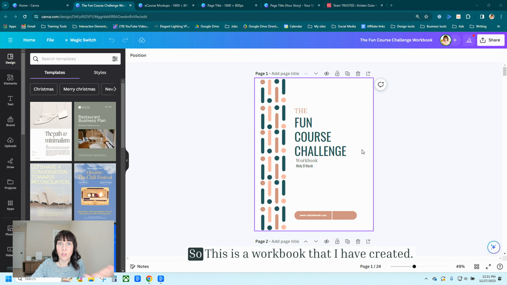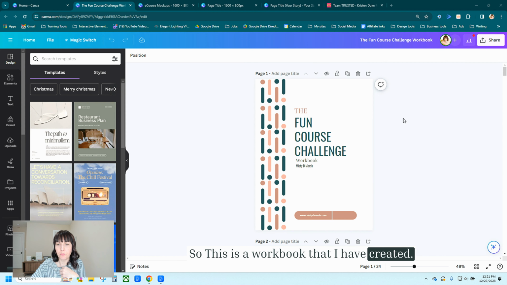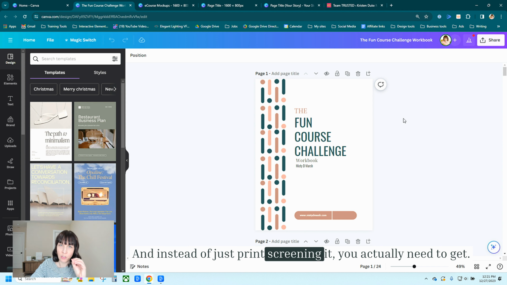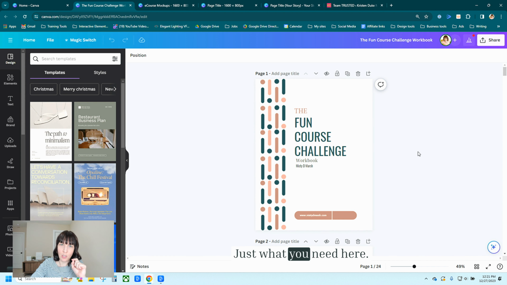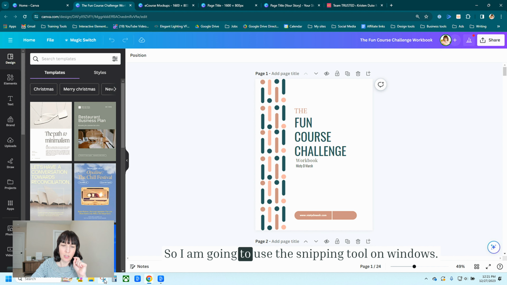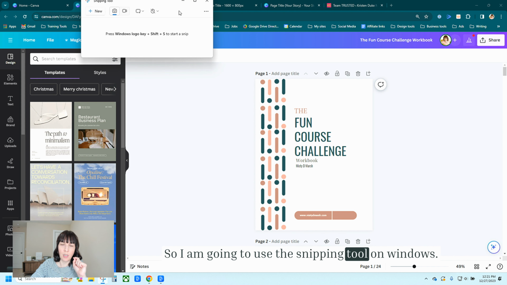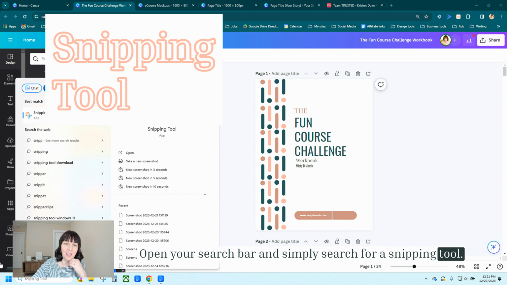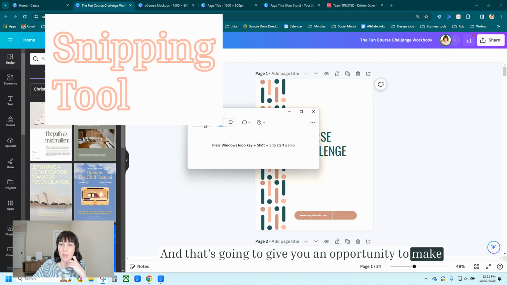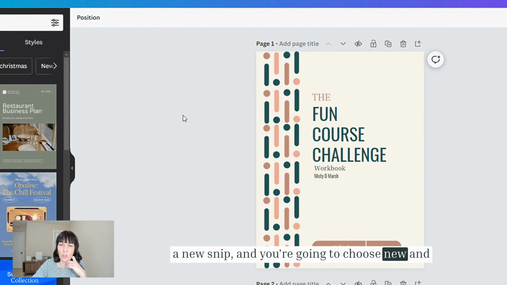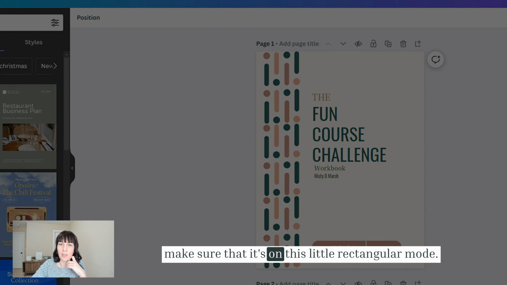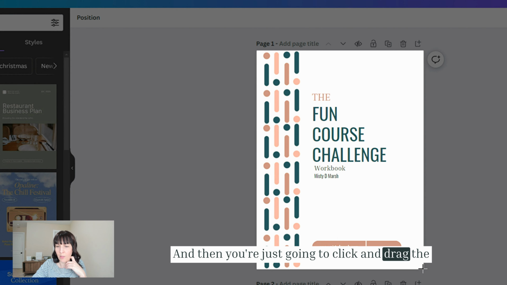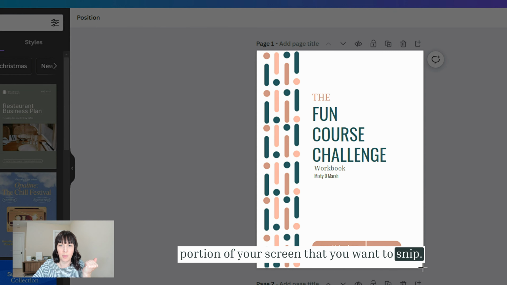But before I sign off, I want to show you a quick little tip for creating the workbook page mockups. Right, so this is a workbook that I have created. And instead of just print screening it, you actually need to get just what you need here. So I am going to use the snipping tool on Windows. Open your search bar and simply search for a snipping tool. And now it's going to give you the opportunity to make a new snip. And you're going to choose new and make sure that it's on this little rectangular mode.